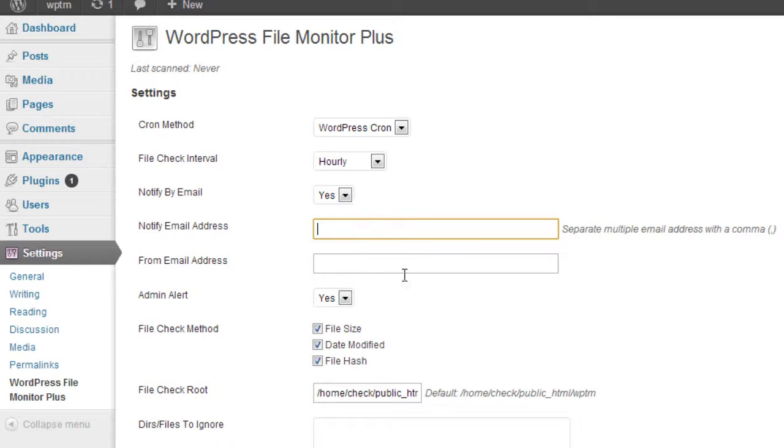You want to enter your email address here and the same email address here. The notify email address is basically where you want to be notified, and the from email address will just come from you anyways. You can do admin alert, yes or no. We'll just click on yes. File check method will check the file size changes, date modified, and file hash. Now keep in mind that when you set this up, if you make changes, you're going to be notified for all the changes that you make. So just keep that in mind.